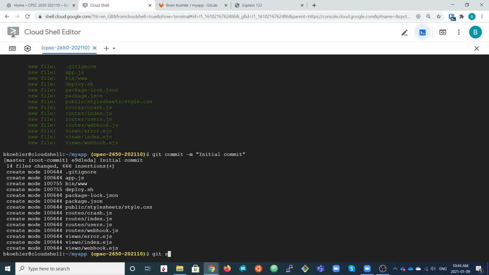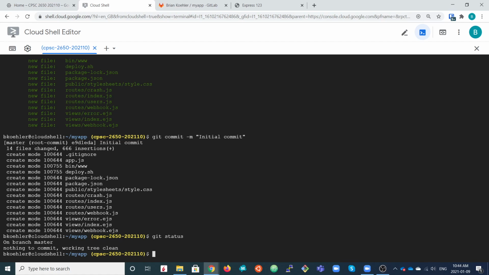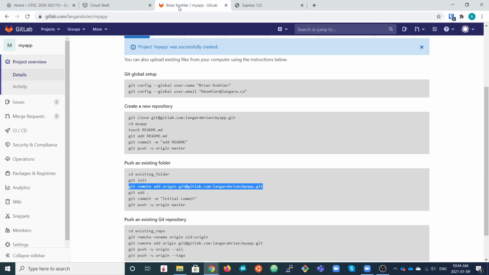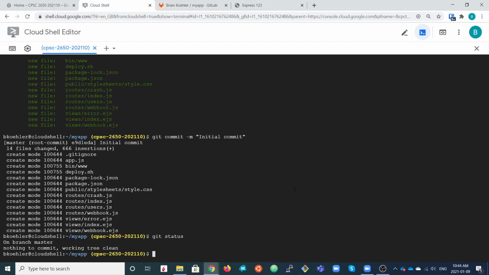And if we do a git status now, everything's committed. The final step for a new project from a new folder is to do the push operation, and we have to identify the origin and the branch. So git push -u origin master.